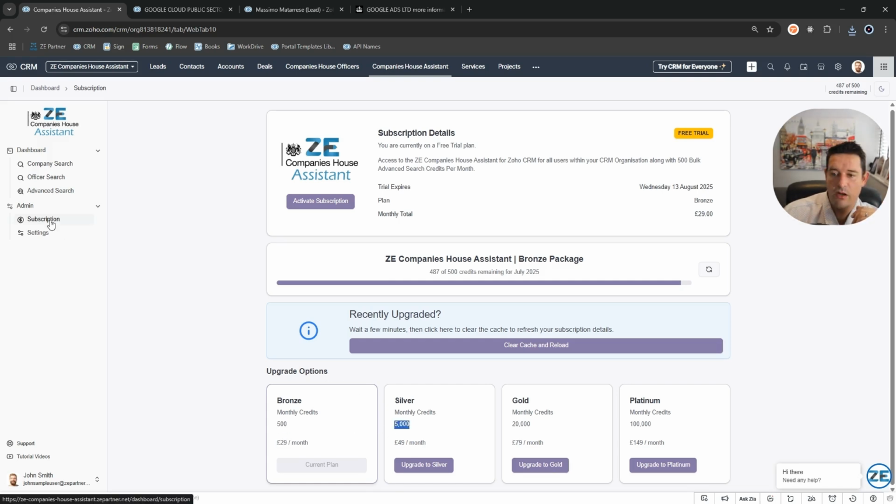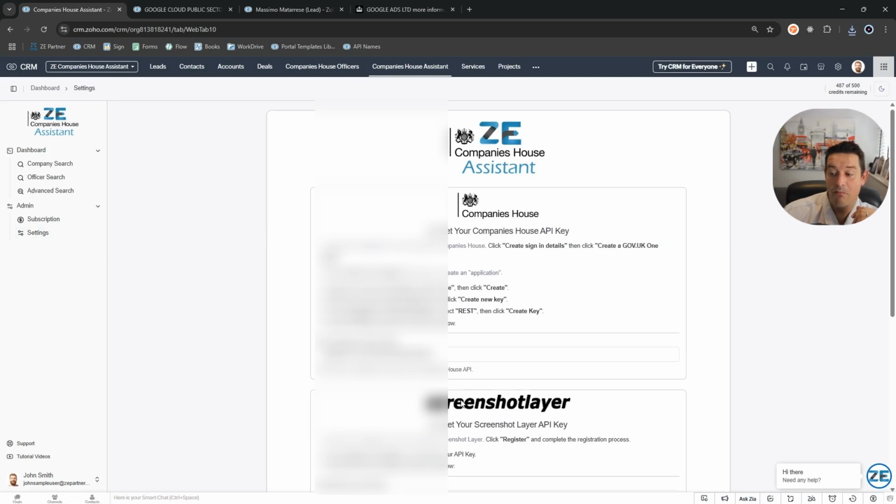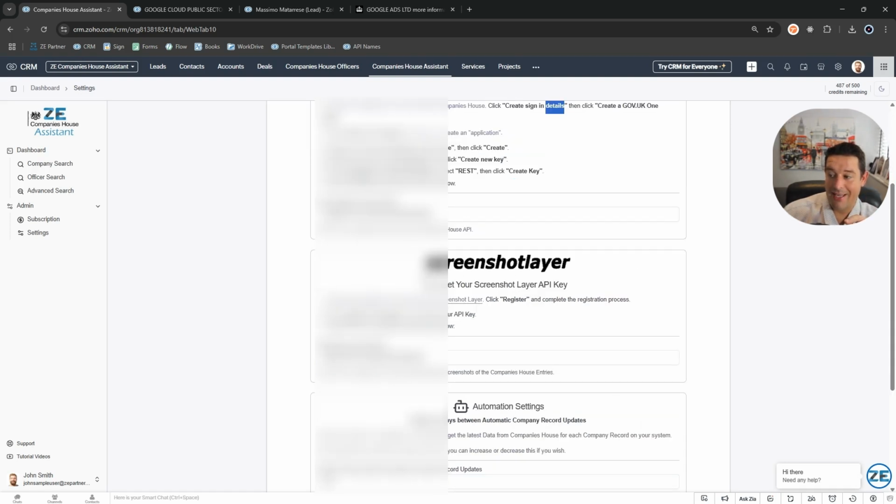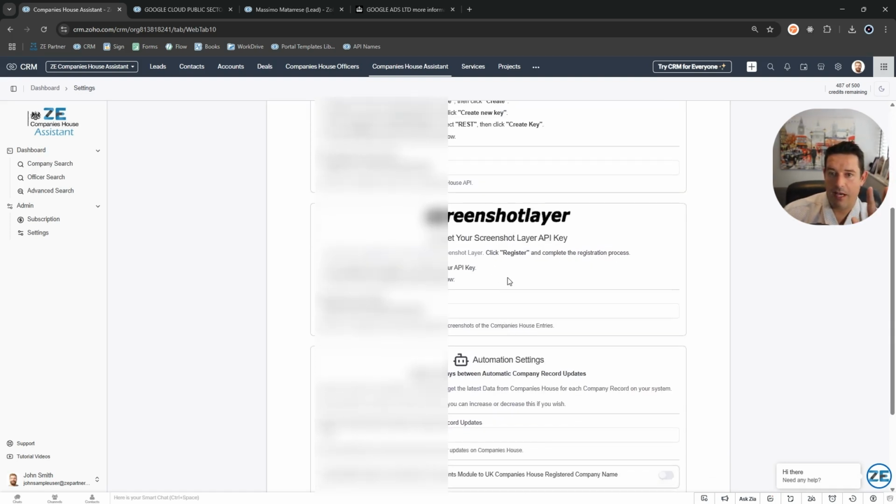All right, if we go to our settings, I'm going to blur out these API keys. When you get started, register for an account on Company's House and follow these steps. They're literal step-by-step steps. They'll tell you exactly how to get it. It's a 5-minute process and you get your own key. You can also get an API key for Screen Layer, which will take a screenshot of the company page and offices page every time you look up a company. So that could be really useful if you need that for compliance.